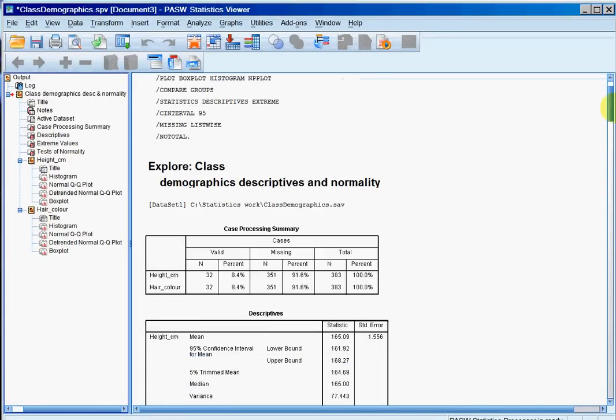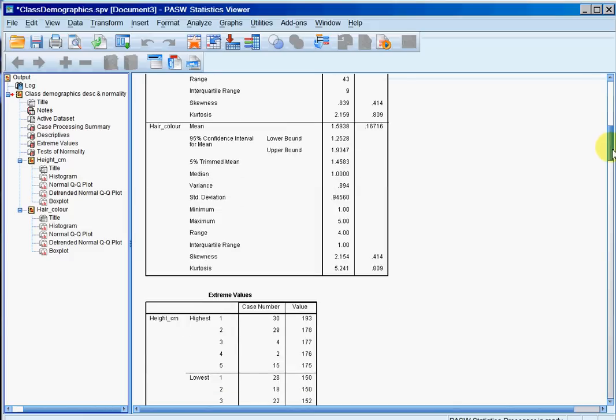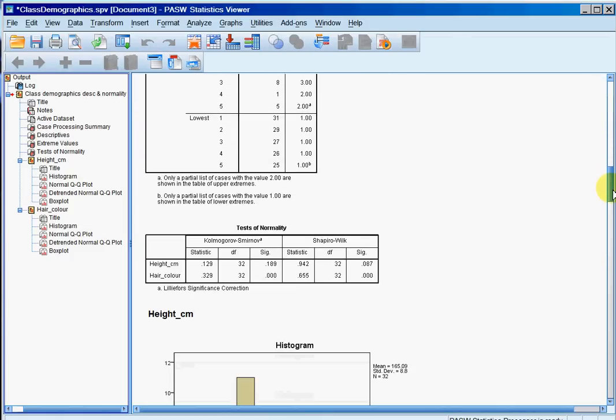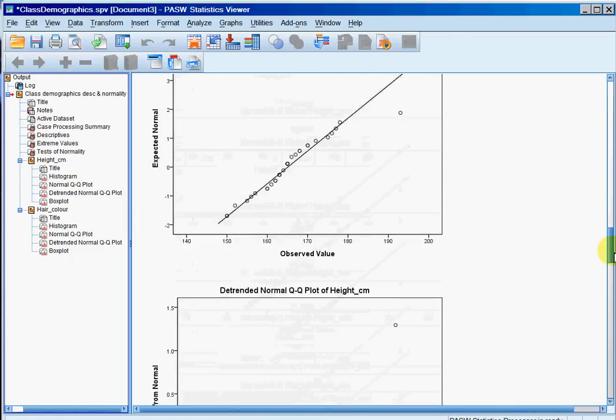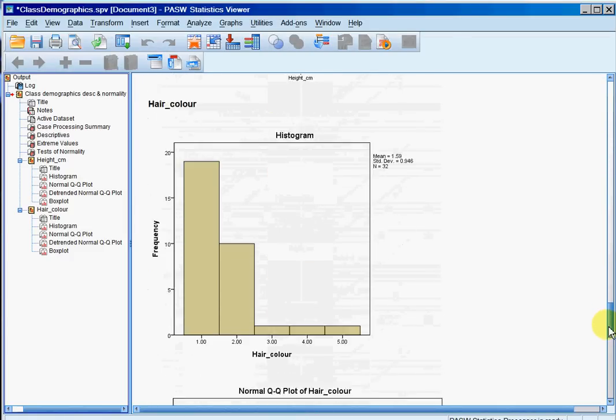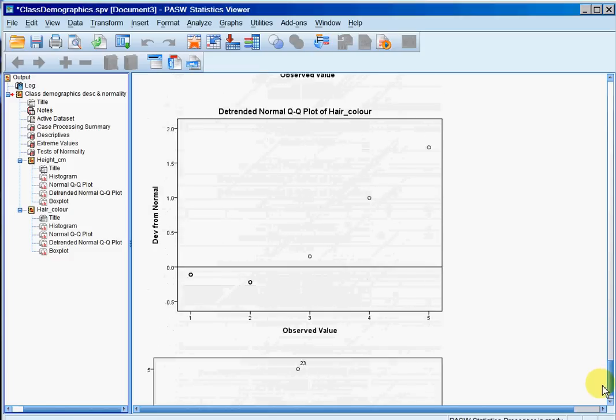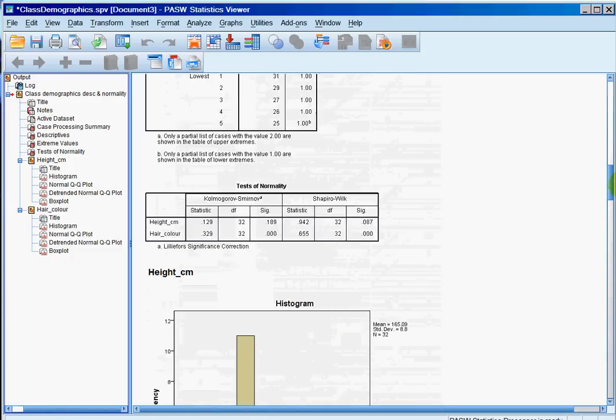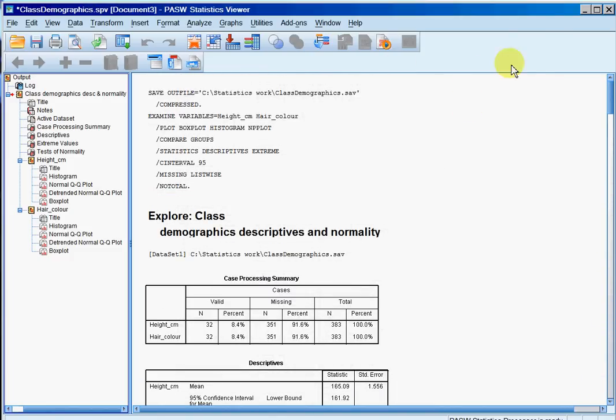And there's your output. And what we'll do in class is we'll spend a bit of time actually going over each of these bits of output and deciding what it all means. But for the moment, that's how you get there.